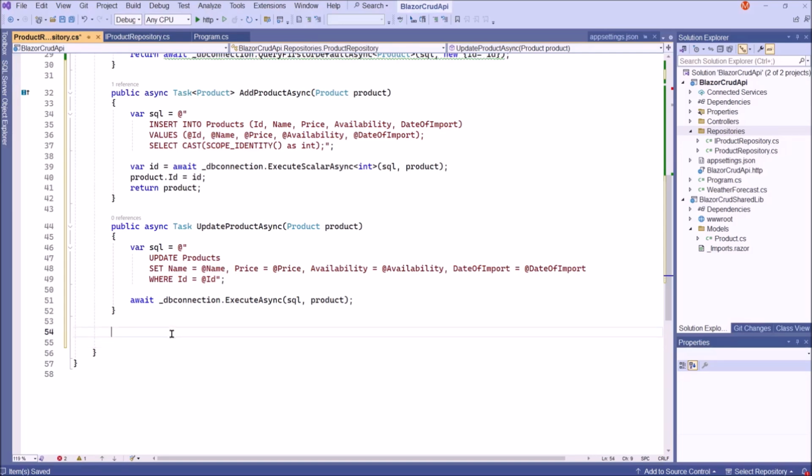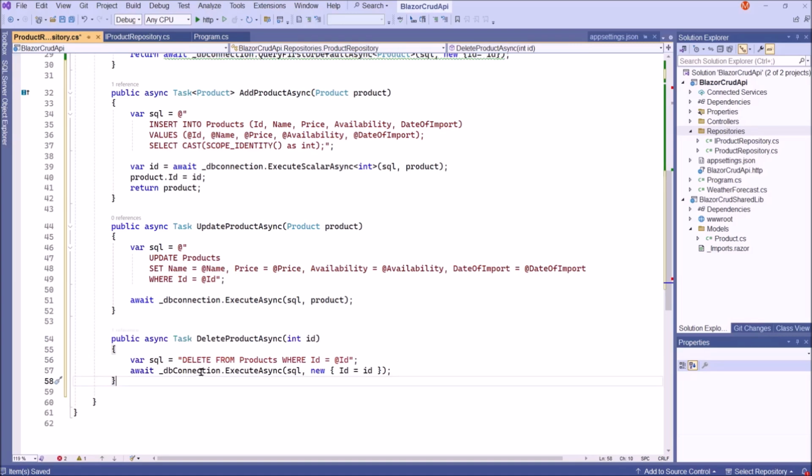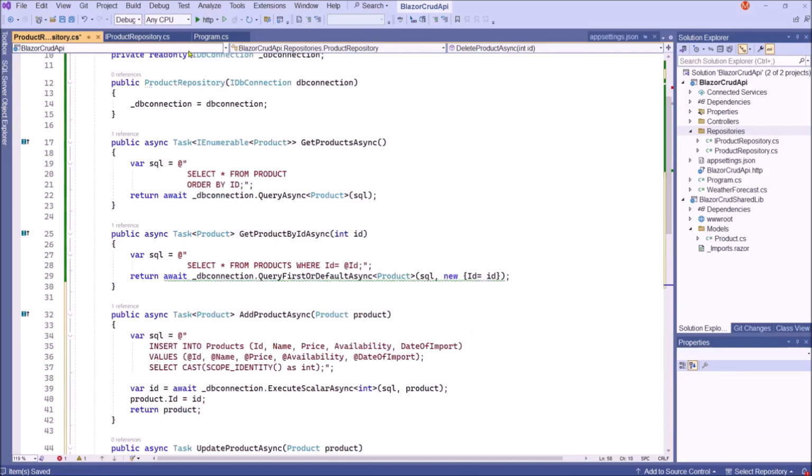I just copy it and paste it here. Just replace it. Okay, now delete from the products where id equal to @id. Then just execute async. This is the SQL and this is the id. That's it. Now we have completed our product repository service. Save this.